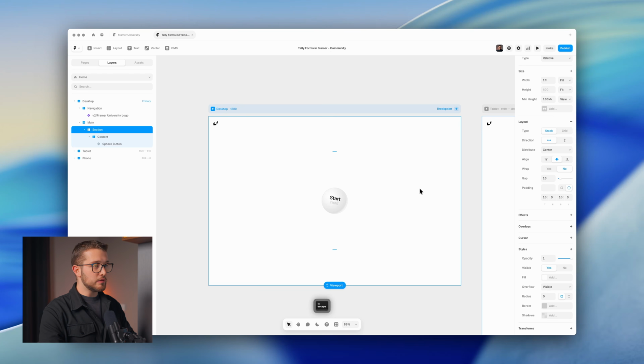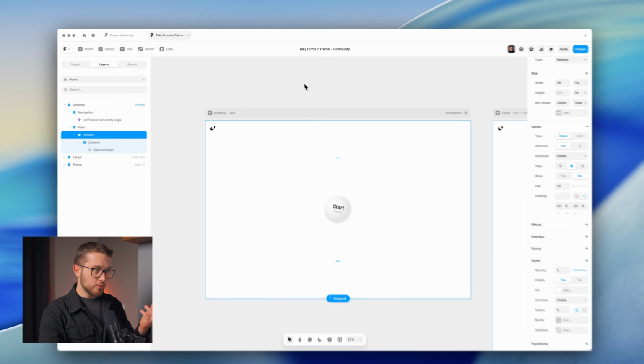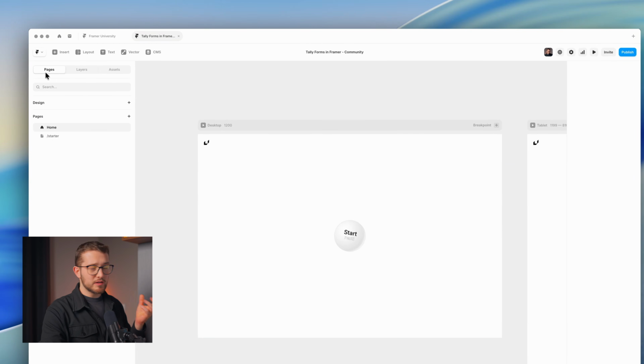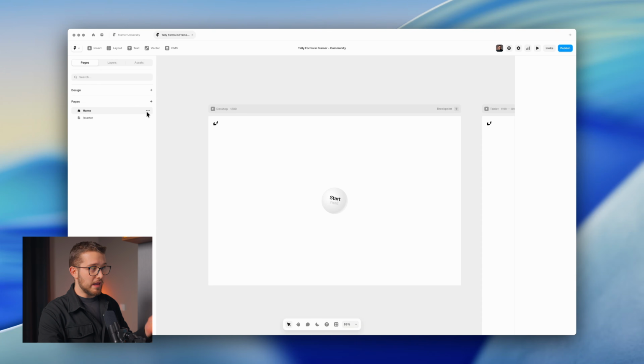So at this point, we can create another page where we're going to have the form. To super easily do that, I can just duplicate the page here.